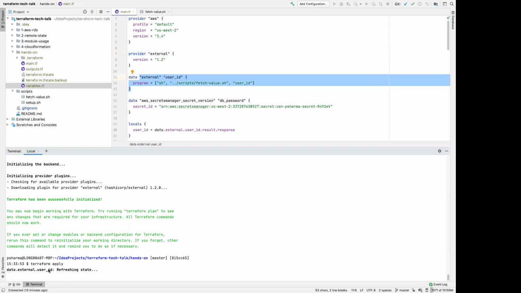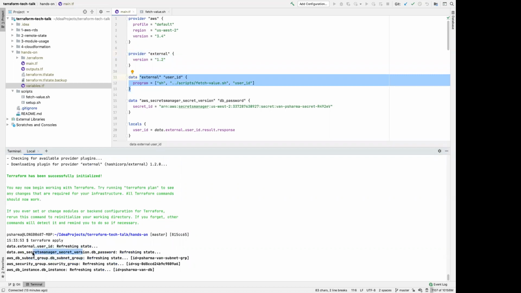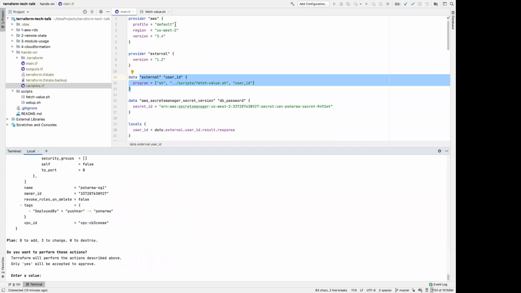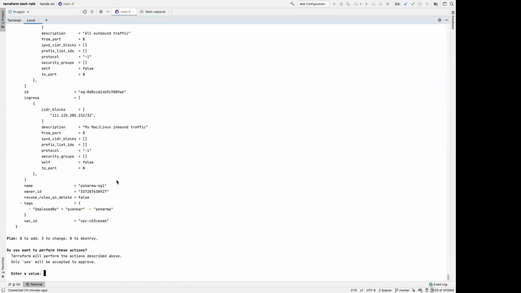And it is refreshing state for this user ID. So it's running the command for me right now. It's getting the output. And it's also refreshing state for this particular data. So it has got the output for this also. And one thing to ensure is like, it got it because I have the permissions. I have logged in with my credentials and I'm using the default profile. So that is why I was able to get that. It was able to get that password for me because I own it.